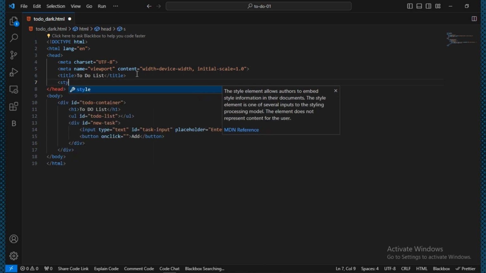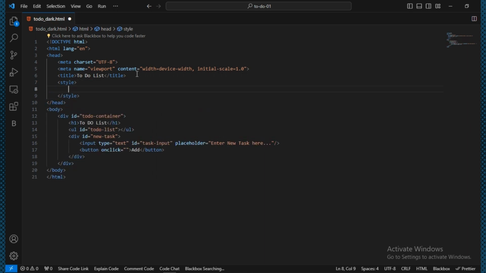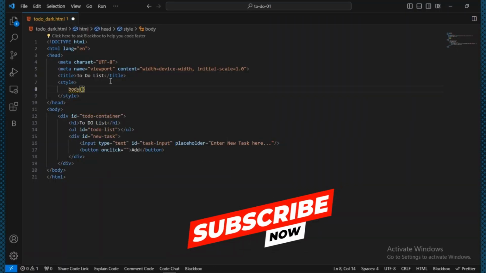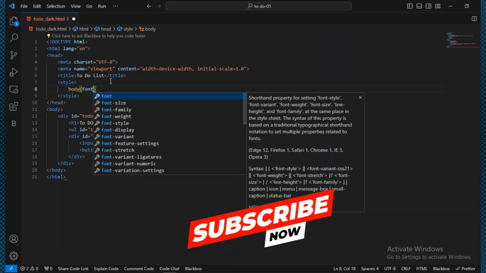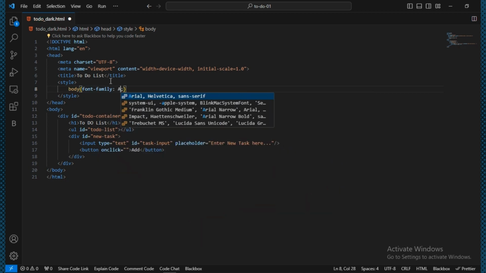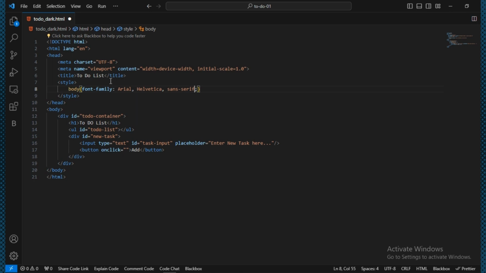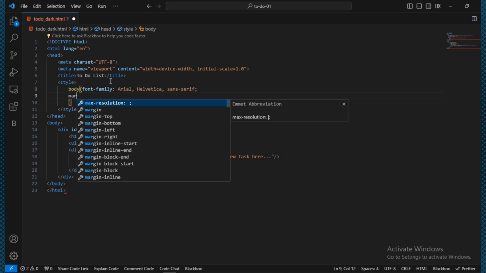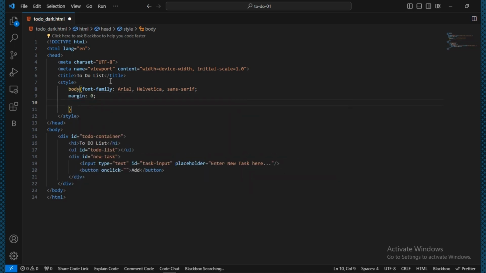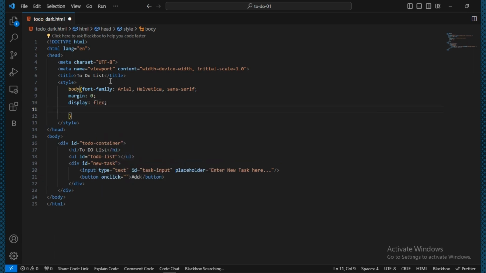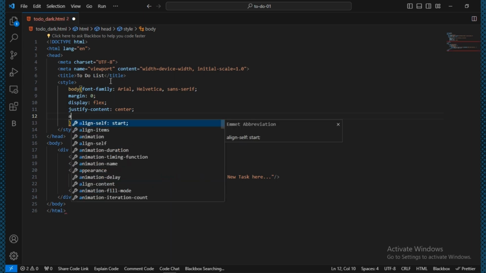Let's do some styling after completing the HTML part. As obvious, I'll start with the body tag. I'll give it a sans serif font, maybe Arial or Helvetica. Choose according to your style and remove any margin. Then set the flex display property with center justified content and center aligned items. Next, give the body full 100 viewport height. This height is essential to center align the to-do container.